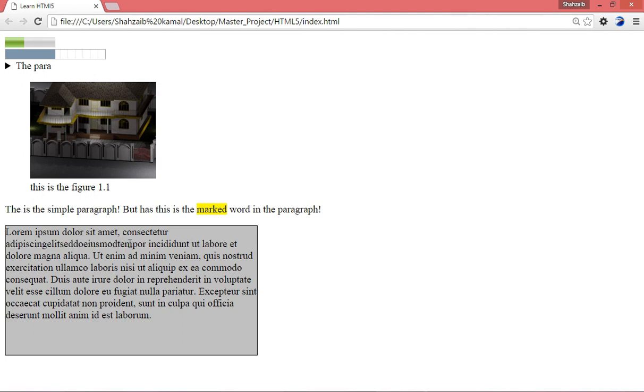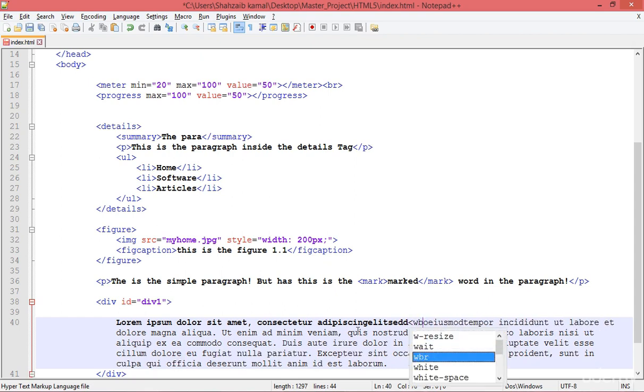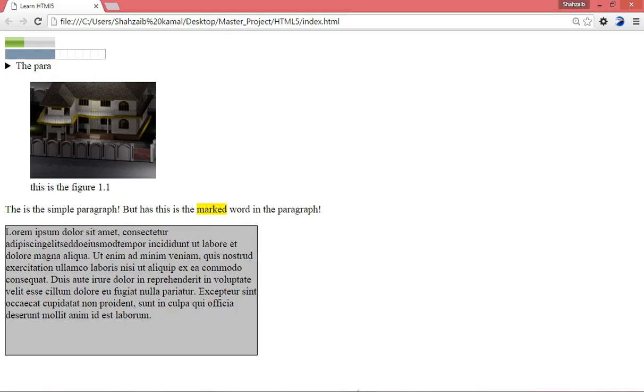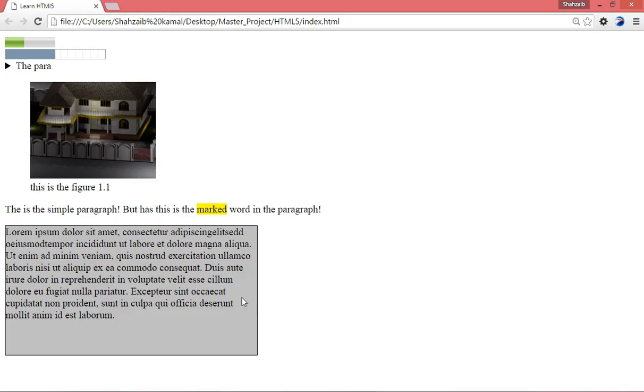So the solution is, if I use the WBR, it will break when needed. Okay, not every time, it will break only when needed. I'm going to put the WBR here, save and refresh. Okay, now I put the WBR after the DD. Here is the WBR, so it broke the word, and you can see that the next characters are on the next line. It means it's going perfectly.